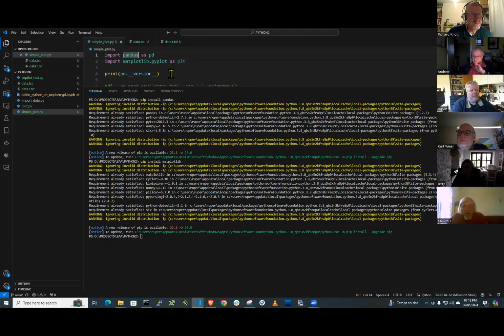Matplotlib is a really big library, and it has an awful lot in it. The thing that we're most interested in is actually a subset of libraries within Matplotlib, which is called pyplot. So we're not going to import the whole of Matplotlib because we just don't need the whole thing. What we're interested in is the pyplot. So I'm going to do matplotlib.pyplot.